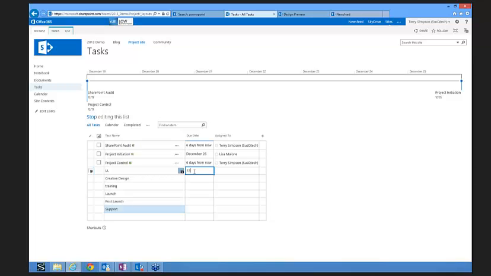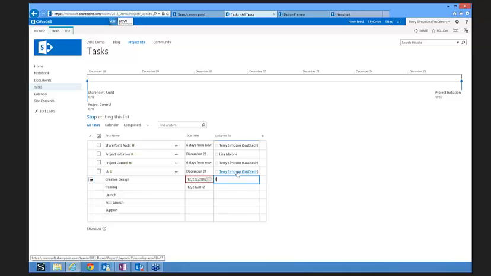We can pick those dates. So let's say 12/21/2012, and then 12/22, and just kind of keep going through the list here of when these items are due. And then over here on the right-hand side, we can assign who needs to be the owner of those, and it will make suggestions of who those individuals are. So I'm going to assign Lisa to some, and I'll put myself on the rest.